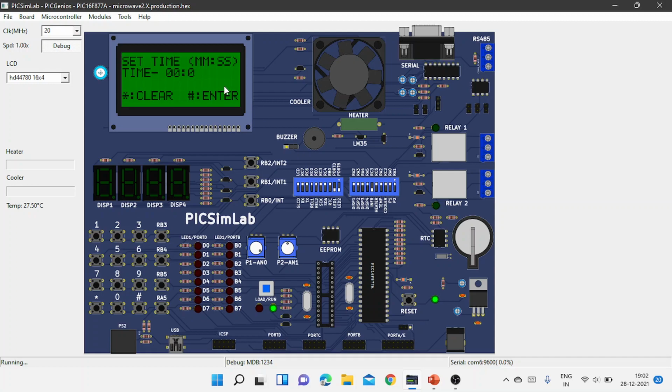Let us enter the time in seconds, 5 seconds. Press enter. Now the fan will rotate and then the buzzer sounds. The buzzer activates. This is the convection mode. Next one is start mode.